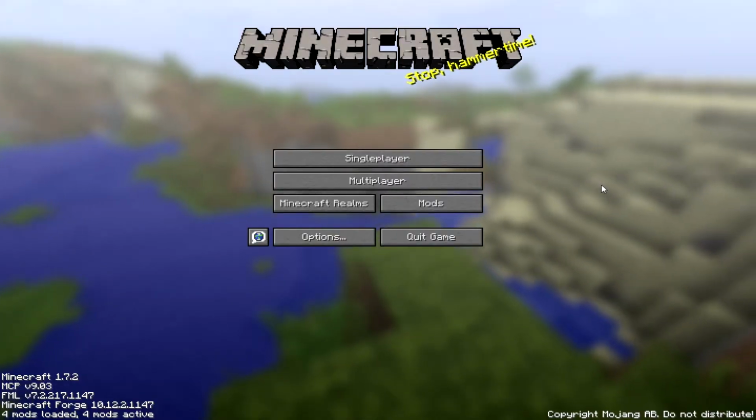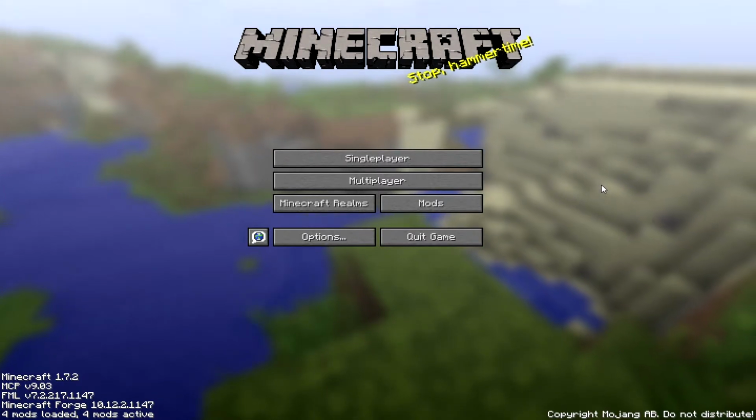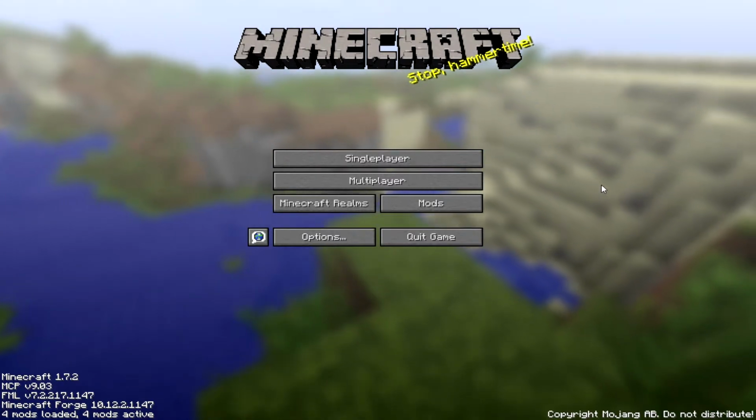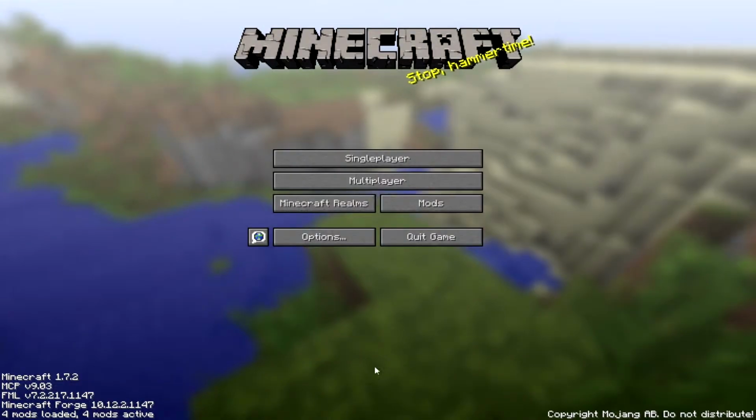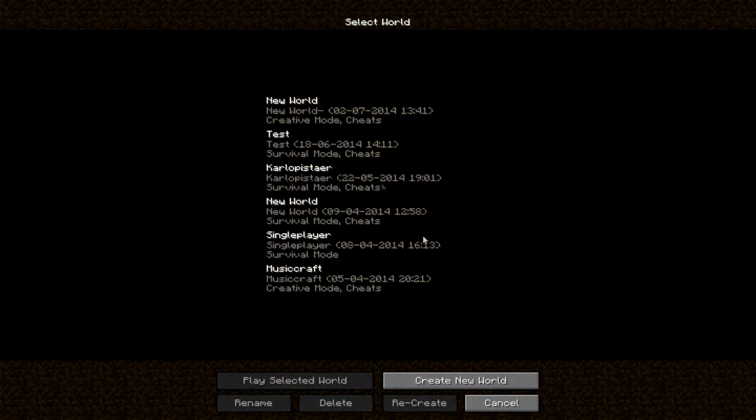Hello everyone, now we're in game. Now as you can see, we see a new button called mods. Let's click that and see what happens. See, Luppii's ladders right there, and three other mods that don't really matter right now, or ever at all. But let's just go in game and see if it works. And by in game, I mean into a world.